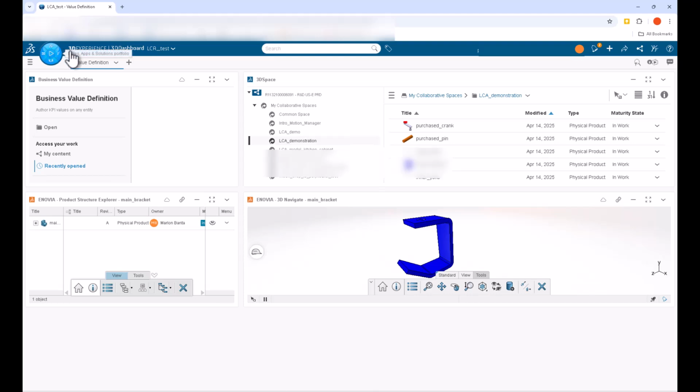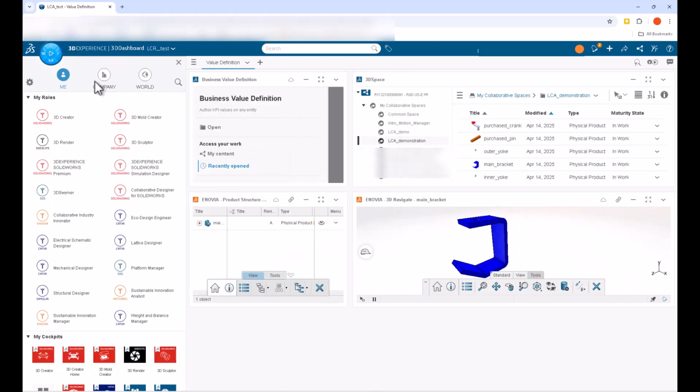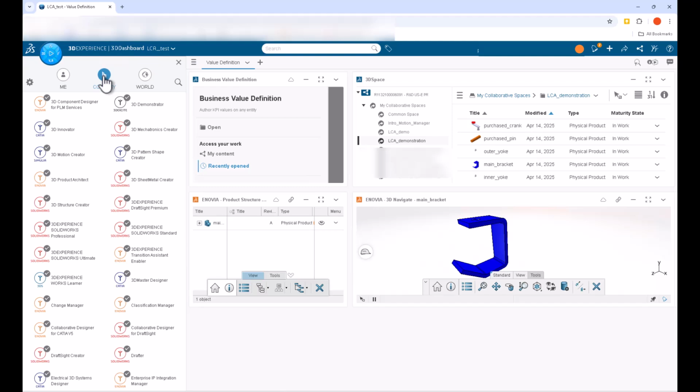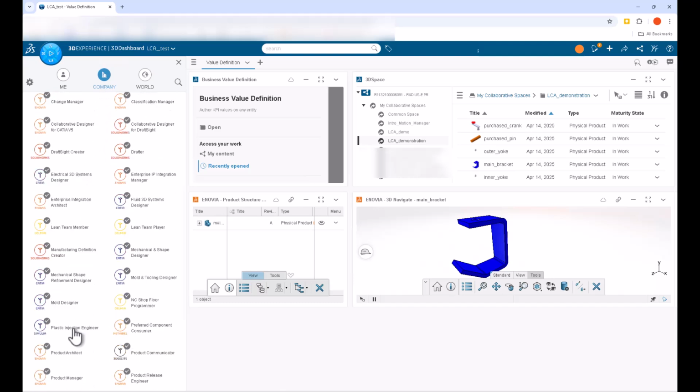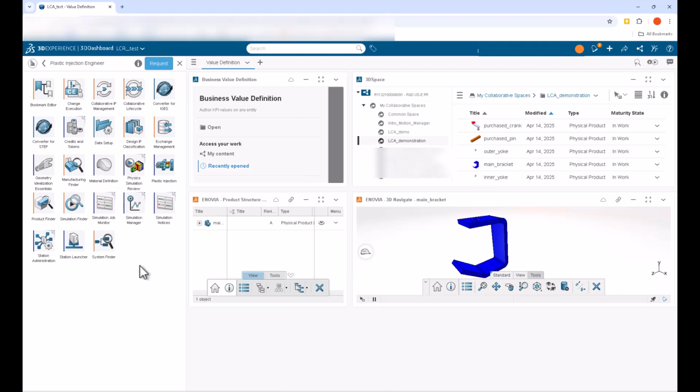So let's first look in the compass on the 3DEXPERIENCE platform. If I select Me up here, I can see all of the roles to which I currently have a license. So I can install any of the applications in these roles. If I go to Company, then you see the full list of roles that your company has purchased. You may not have access to all of these roles. For example, if we look at Plastic Injection Engineer, I don't have access to that role. I can request access from my administrator by clicking this button.